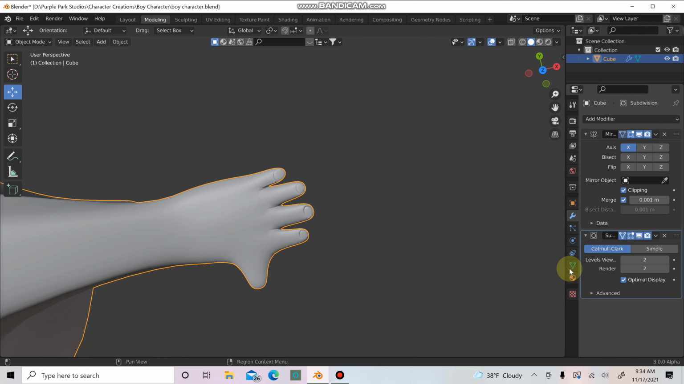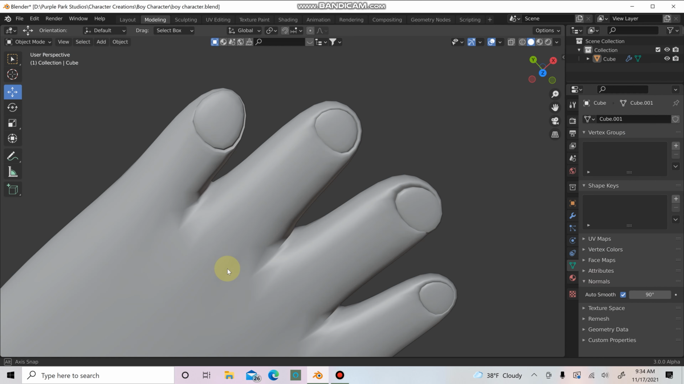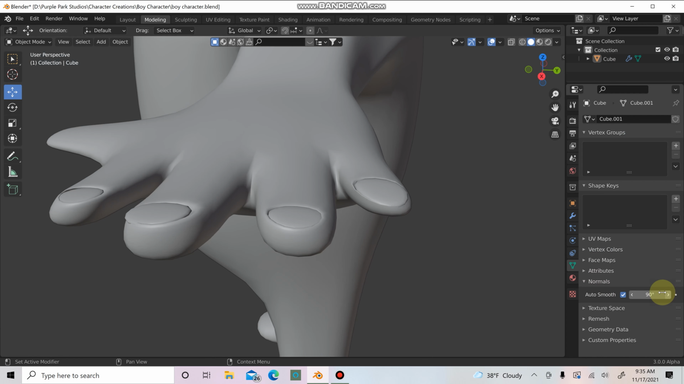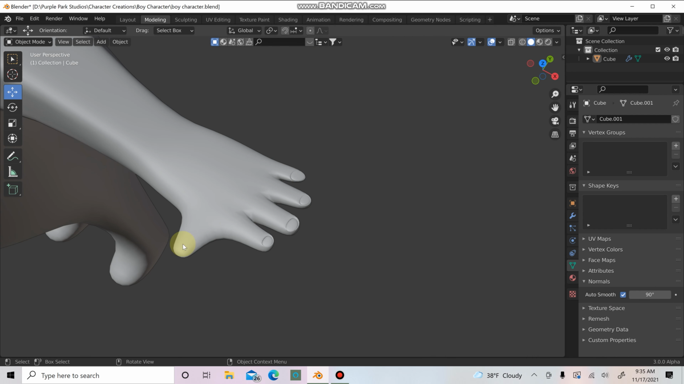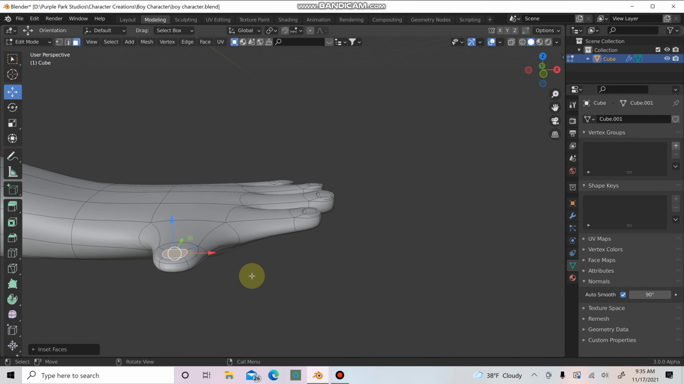I just want to try changing the normals to 90. Sometimes you can try changing the auto smooth. Yeah, I'm gonna go with 90. That just looks a lot better. And then we just gotta do one more for the thumb. Inset, E, Z down, scale in, E, Z back up.